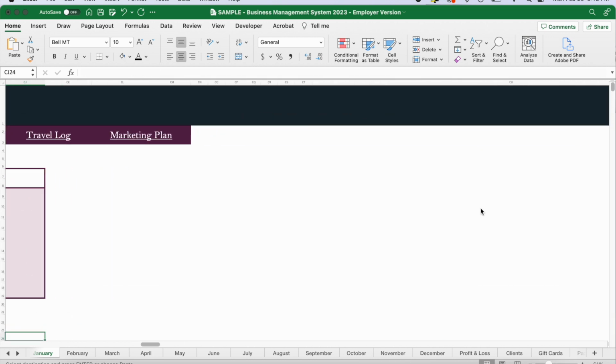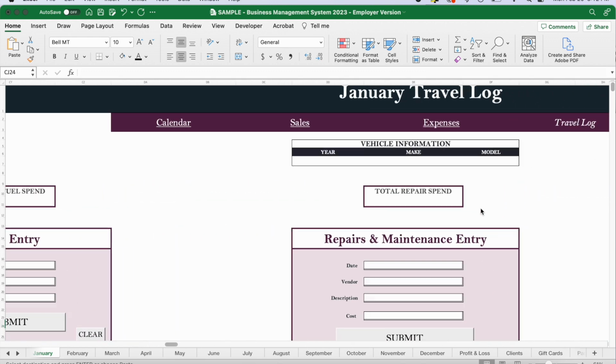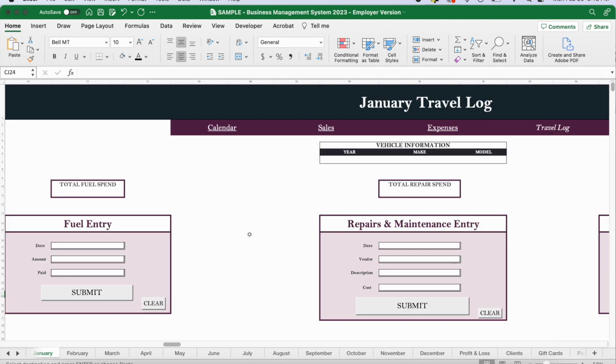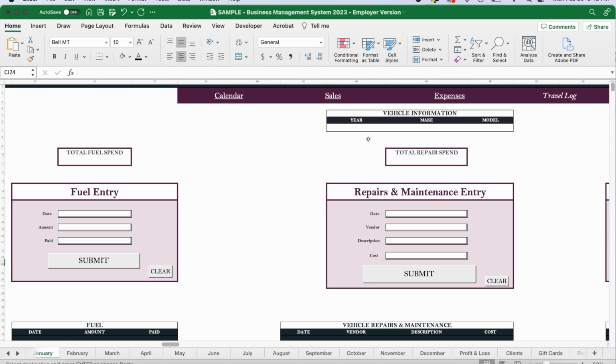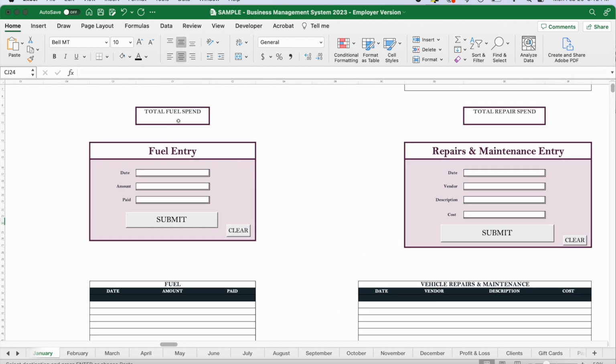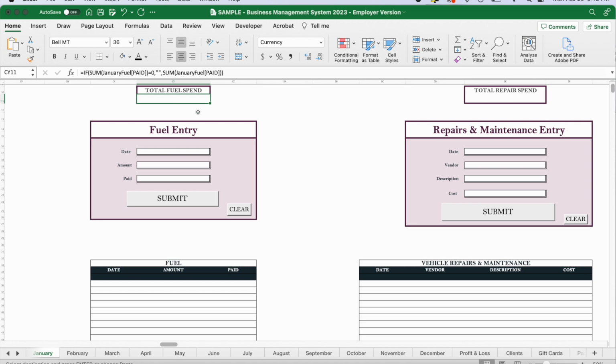All right, so let's go over to your travel log, and again this is just if you're mobile, and this is pretty simple. You've got your fuel entry, so you're going to put in your date, your amount, and paid. This is exactly how everything else has worked. You submit it, you clear it, you submit it, you clear it. And it will fill in this table down here and tell you how much total that you've spent in fuel.